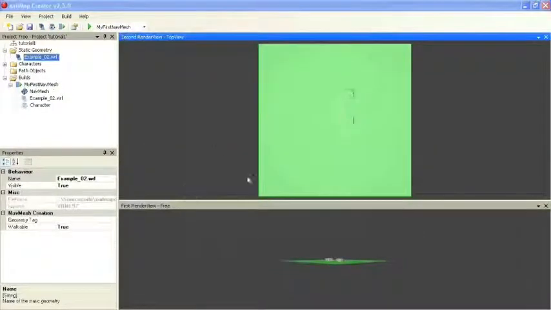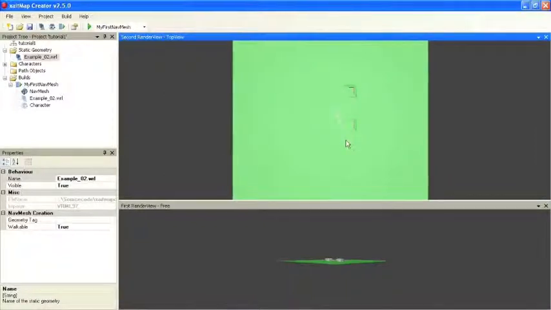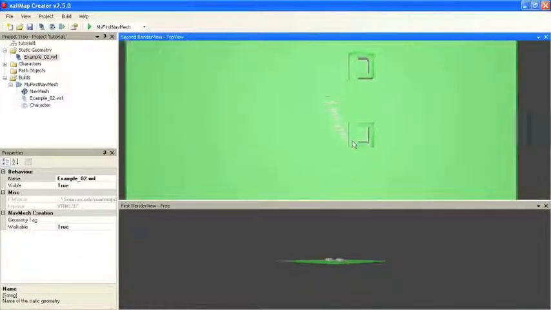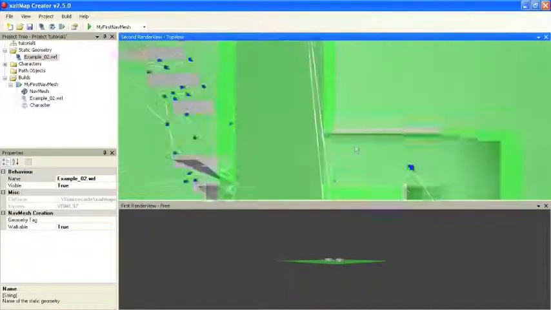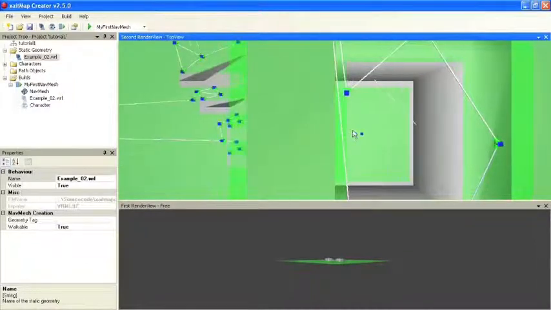What we can see now in the 3D view is that the nav mesh areas are indicated as green polygons. If we zoom in using the mouse wheel, we can see that not only the nav mesh areas are indicated, but also the midpoints of each nav mesh polygon. The midpoints are shown as blue boxes, and the connections between the different nav mesh polygons are shown as white lines.